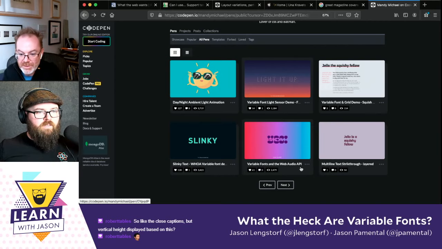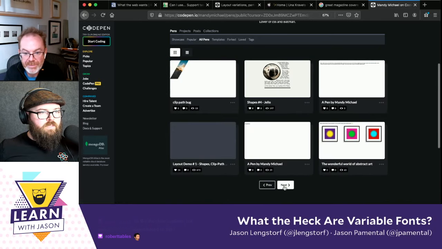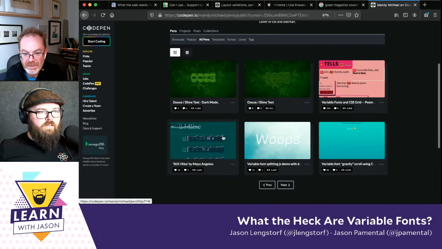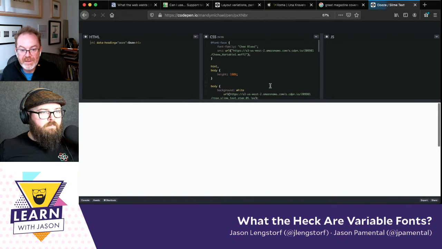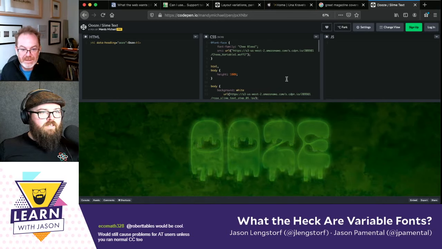Go to the next page. There's a cool one. Oh, where is it? Keep going. Layout demos. She did one with Chi that I was trying to find. There we go. Ooze. The middle one. Got it. I think the other one's playing around with dark mode, but there we go. Oh, that's fun. So that's a variable axis.